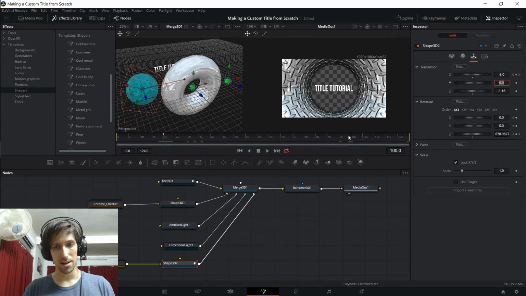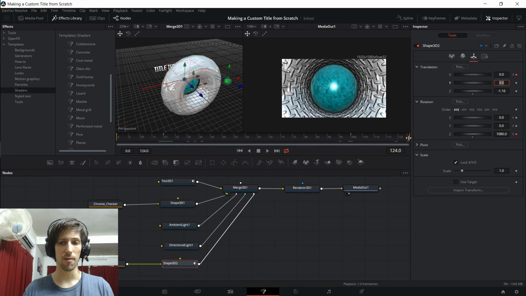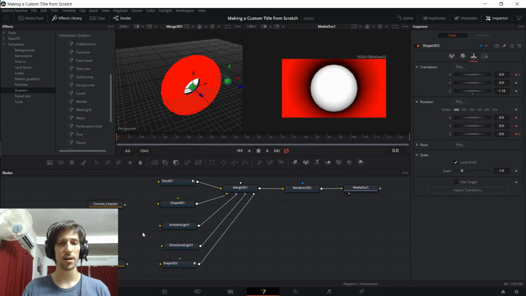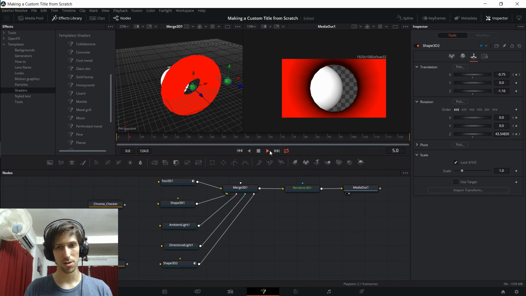But at the last 20 or 24 frames, I want it to move again. So I'm going to make sure that at frame 124 it has its X position of 0 so that it's once again covering the title. So for right now, I'll remove the shaders by double-clicking on the line. And I'll hit play to see how this animation looks, more or less.